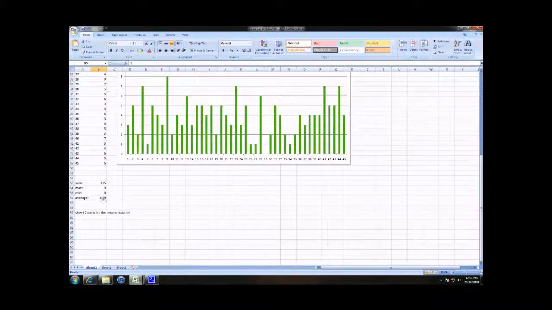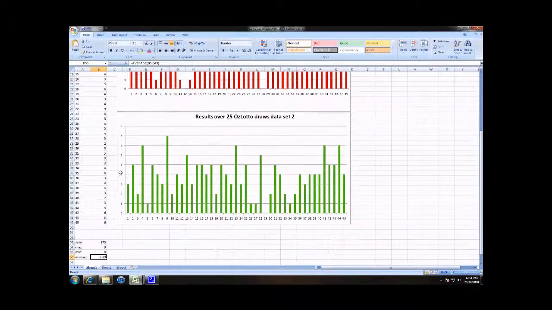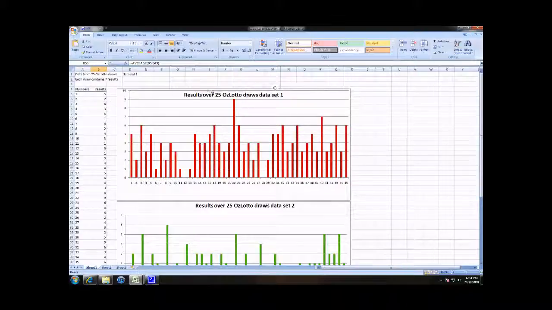Right. So we see that the average here is 3.89. So basically, the average for how many times a ball will be picked out per number is about 3.89 times. That's over 45 balls and over 25 lotto draws.